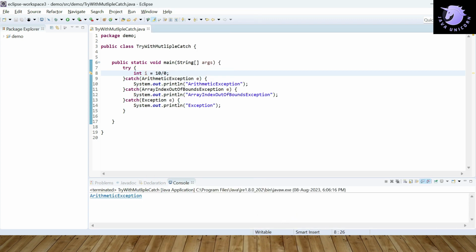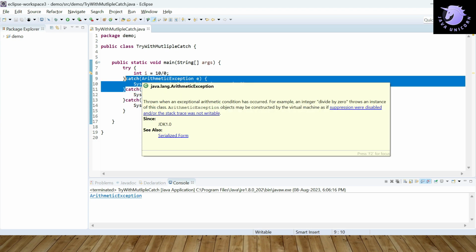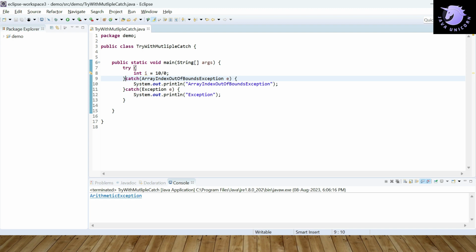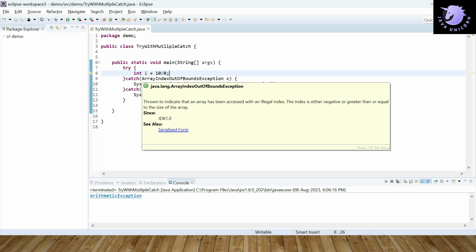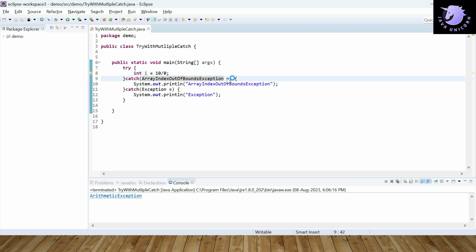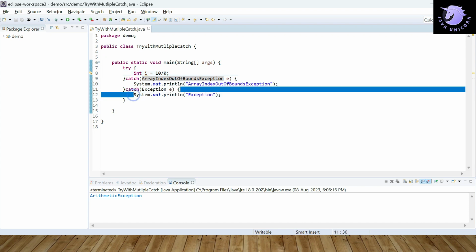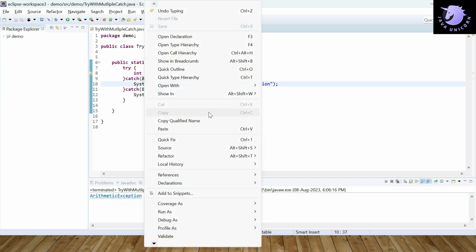Okay, so we are getting the arithmetic exception here as a sys out. Now let's try to remove this catch block, the one designated for the arithmetic exception. In this case the exception will occur in line number 8, and after this line it will first go to the ArrayIndexOutOfBounds catch block. This exception is not related to this line, so it will go to the next catch block. This is the generic exception, so it will handle this, and the output will be the sys out of this catch block. Okay, so let's try to execute this program.